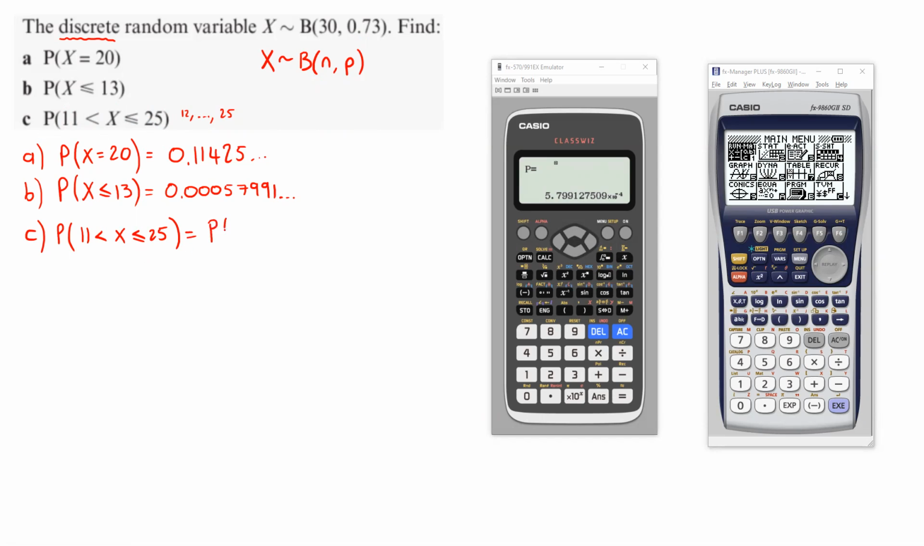So if I work out the probability that x is less than or equal to 25, this particular sum will work out all of the probabilities from 0, 1, 2, all the way up to 25. But remember, I don't want from 0 all the way up to 25. I just want from 12 to 25. So somehow I need to get rid of 0 all the way up to 11, because I want to start my counting at 12. So what is a way to express these probabilities?